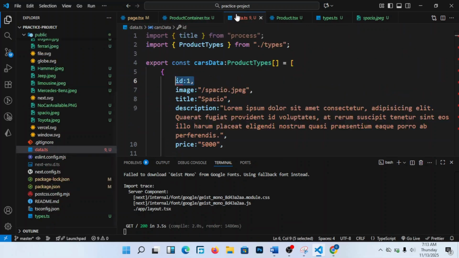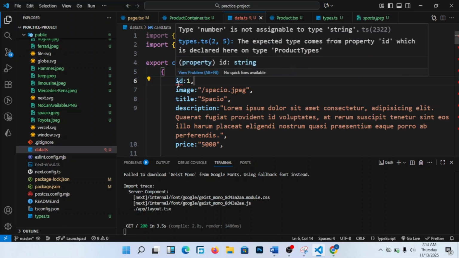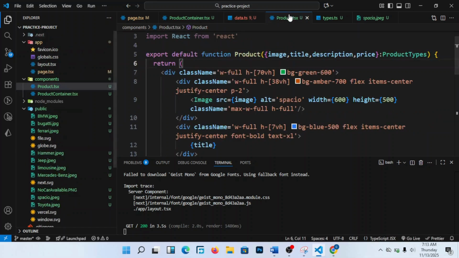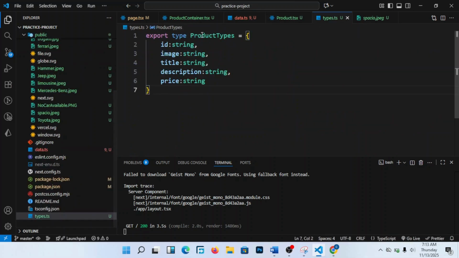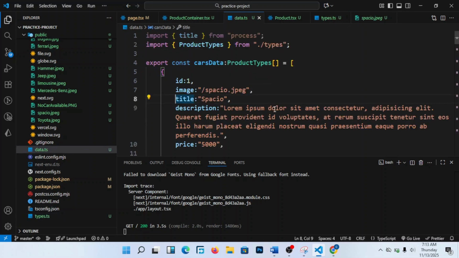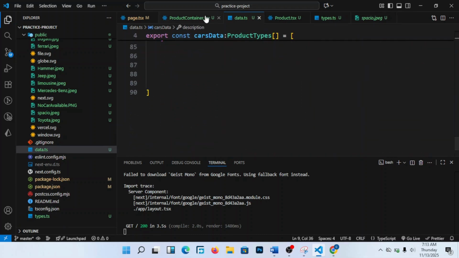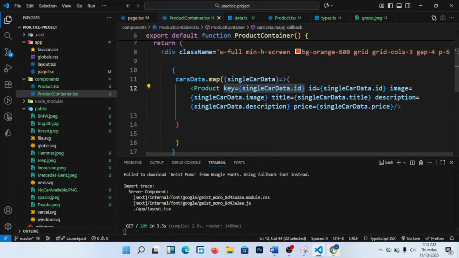So right now, there is a problem with the data here, and they are showing us a number. Number is not assignable to type string. So when I come here in my product types, it's not supposed to be string, it's supposed to be number. Okay, just like this. Every problem here has been solved.